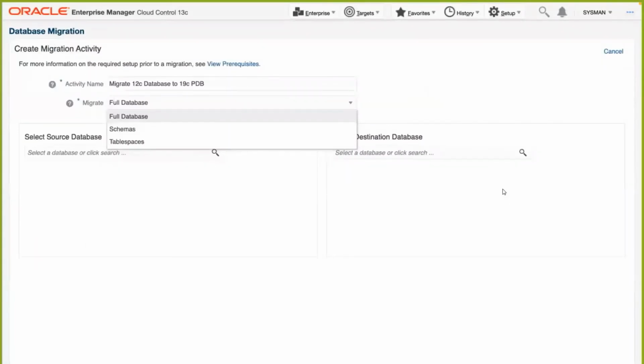The first step here is to create a new migration activity using Launchpad. Give the migration activity a name, and choose the best migration method you want to opt for this migration. Migration Workbench provides full database, schema, and tablespace migration options. Full database and tablespace migration offers near zero downtime migration using the transportable tablespace migration method.